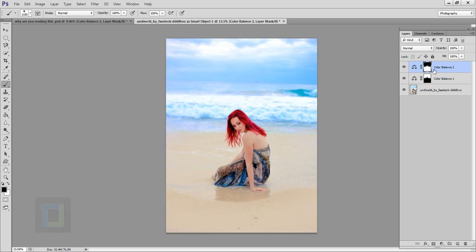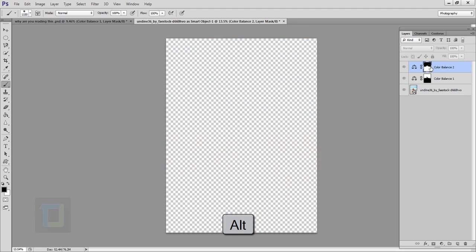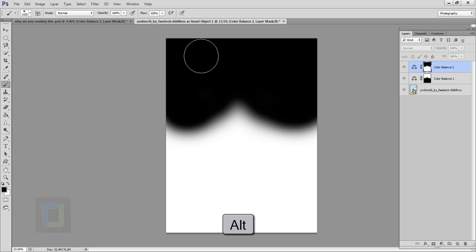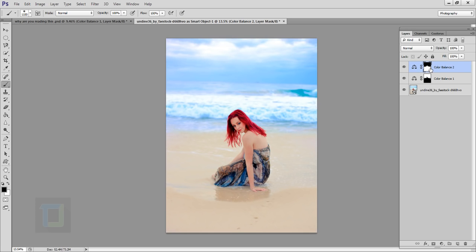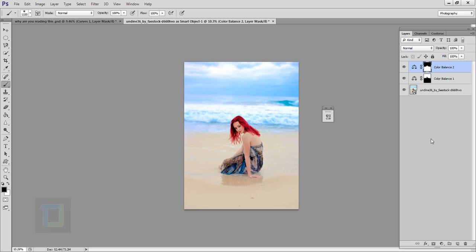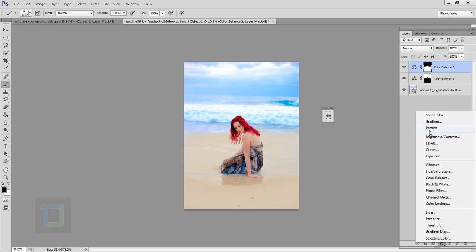And take your time, do the masking job properly, and you can always alt click on the mask and see if you forgot any areas. Yeah, see, that seems fine. And again alt click, and boom, that's fine. So now it's looking much better, and create another adjustment layer, and I'm gonna select gradient.